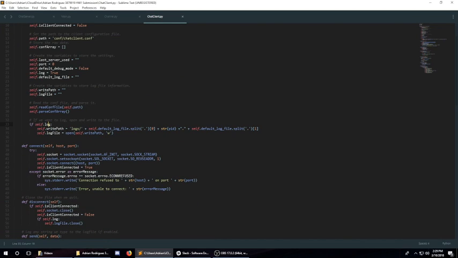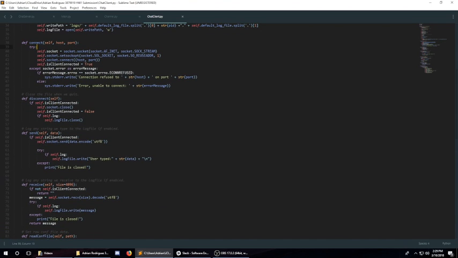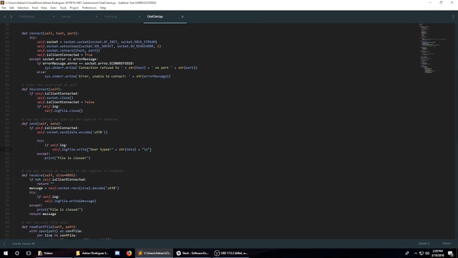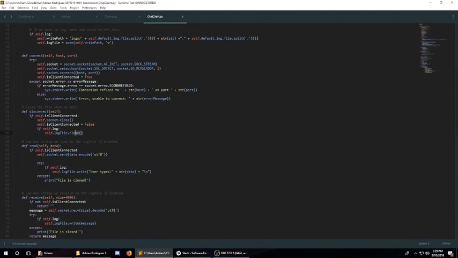If logging is true, then we open up the file and we have an identifier for the process ID, so that if we're running more than one client on the same computer, we can differentiate which log file is which, and we start writing. So every time we send something, we write it to the file. Every time we receive something, we write it to the file. And when we disconnect, we close the file.